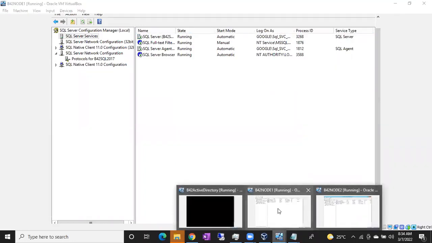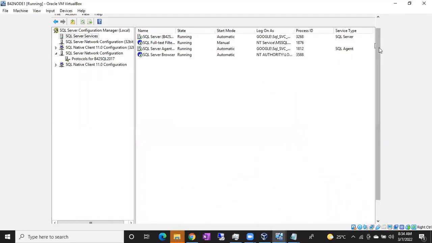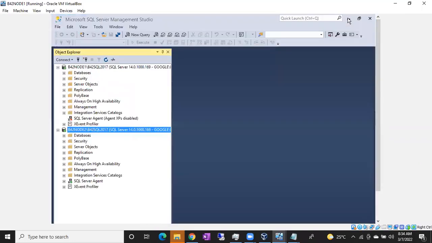So what I'm going to do, as this is a fresh instance, I don't have any databases. So let's create one database first. And guys, can I configure log shipping on my Express edition?